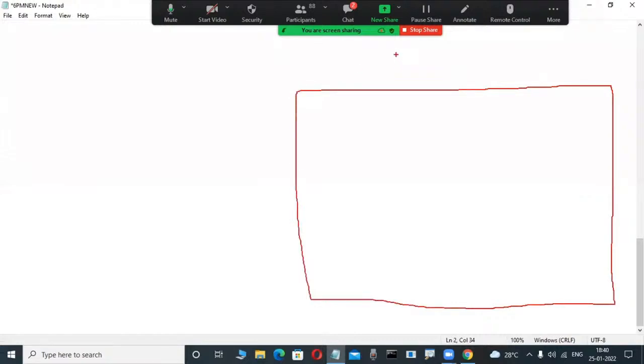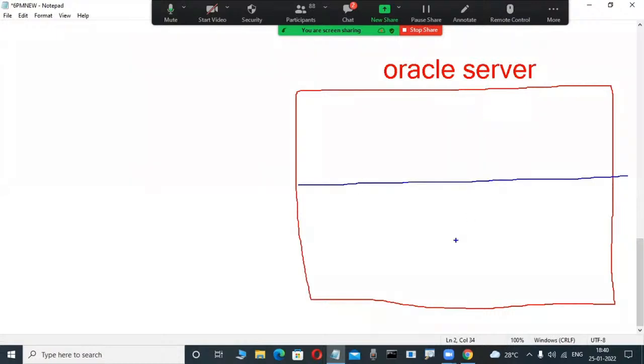Now here, this is an Oracle server. Slowly observe here. When we install the original Oracle server or Oracle software, two parts are automatically created. This is one part, and this is the other part. Any database works the same way. Now, this bottom part is the hard disk only.